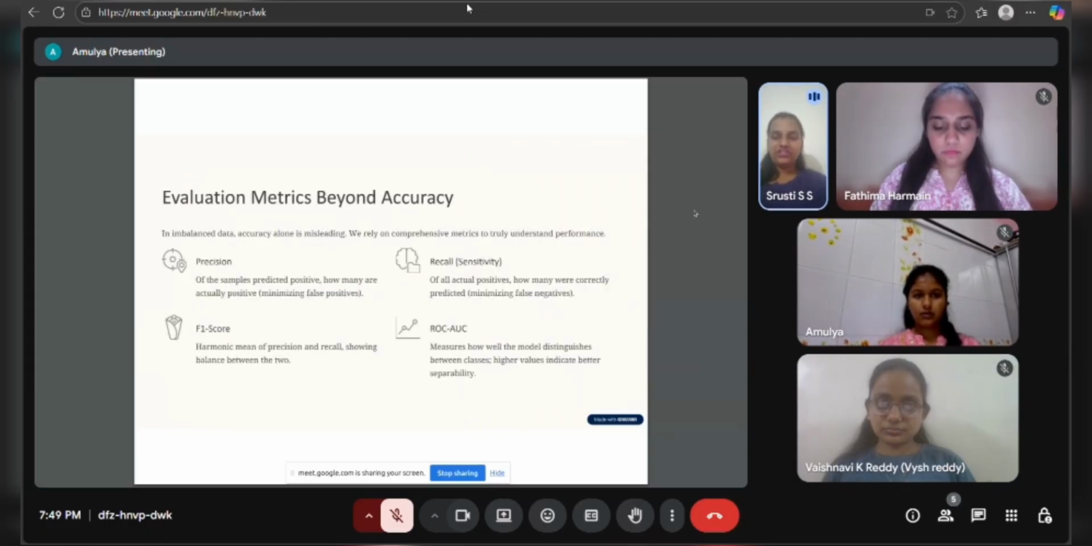And the next slide is evaluation metrics beyond accuracy. Precision tells us how many of the predicted positives were actually correct. Recall, or sensitivity, shows how well we identified the actual positives. F1 score gives a balance between precision and recall, and ROC AUC measures how well the model separates the classes overall. These metrics give a clear and fair picture of how our model is truly performing.